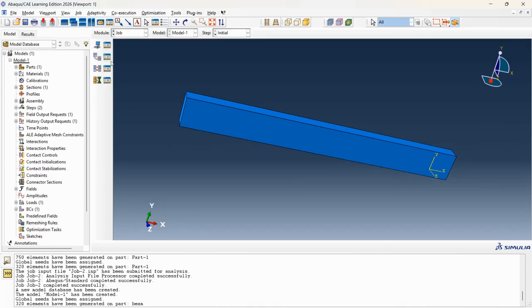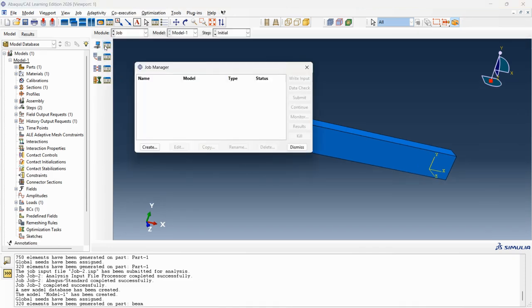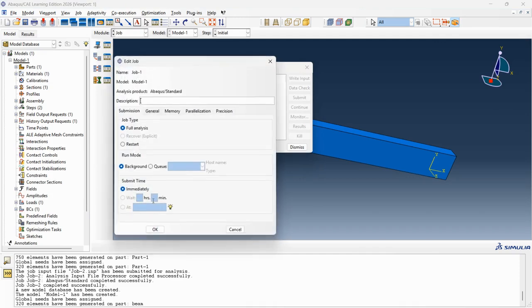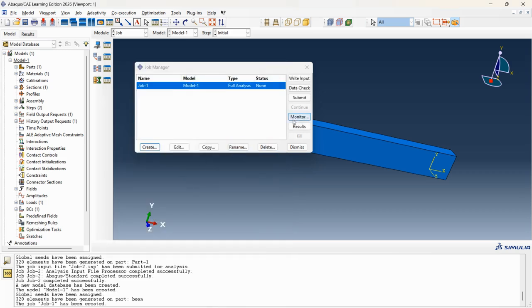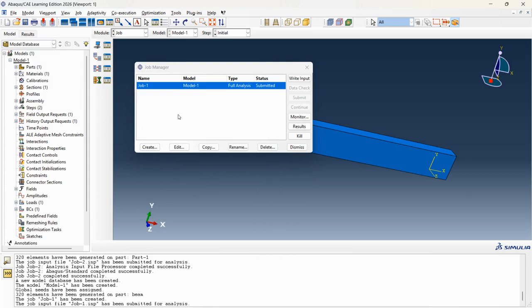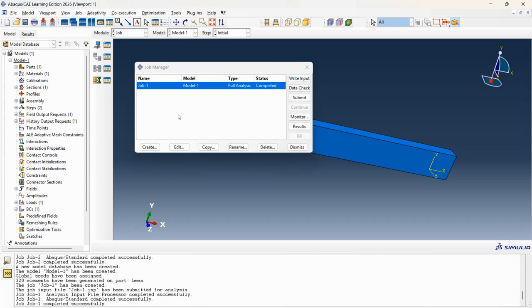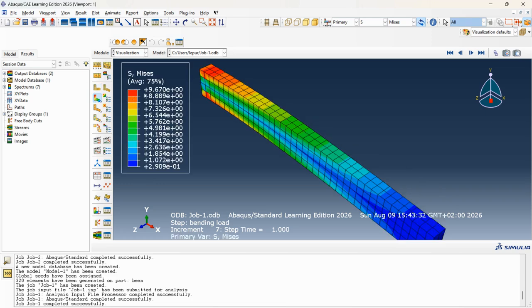So let's go on the job. I think we already created. Let's hit manager. No, we didn't yet. So let's go create job one, continue, and then OK. And then we can submit our work and wait for results. So now let's wait for results. So now the simulation is complete. Let's go results and hit this. We can see we have 9 megapascal.